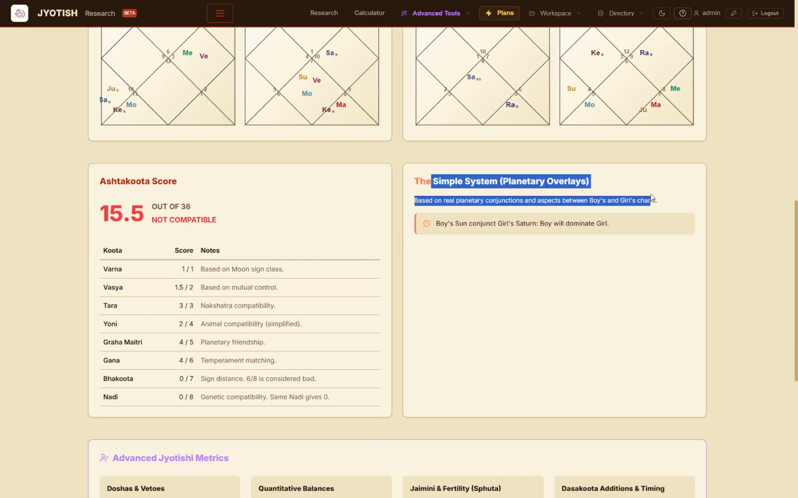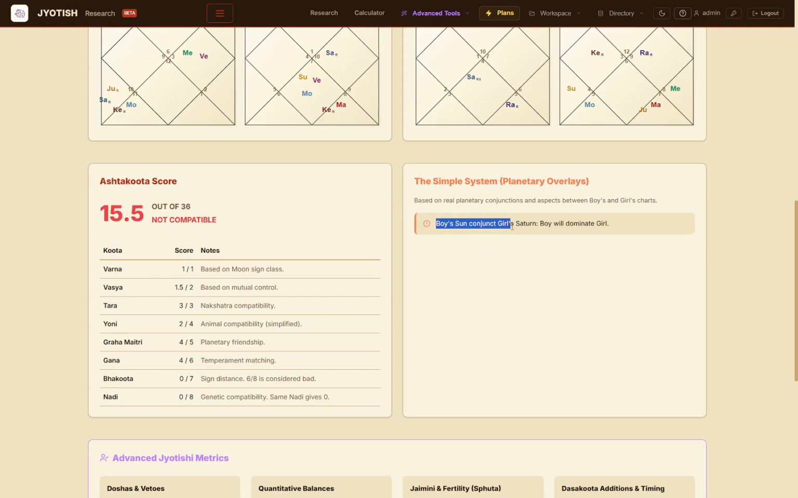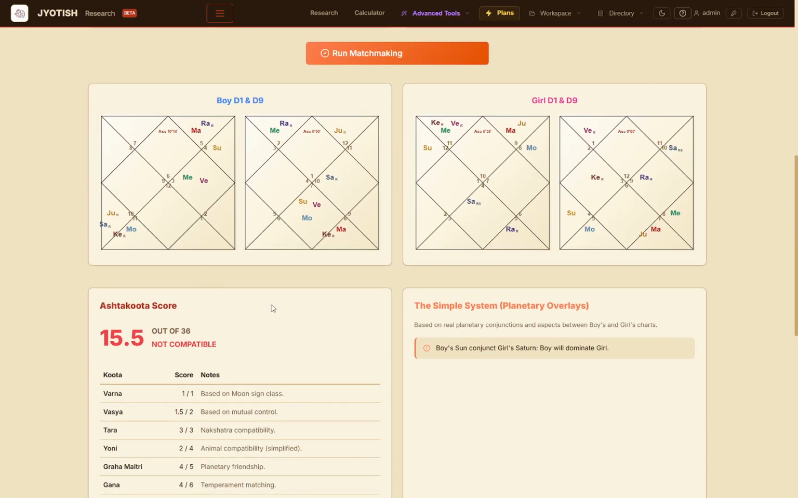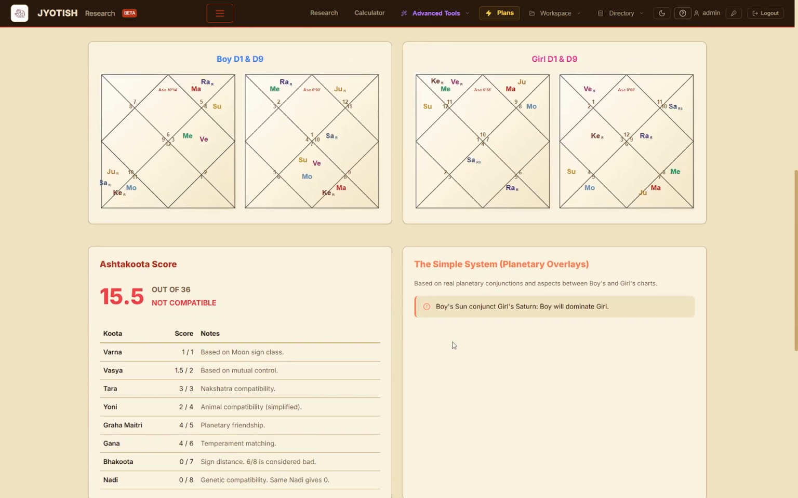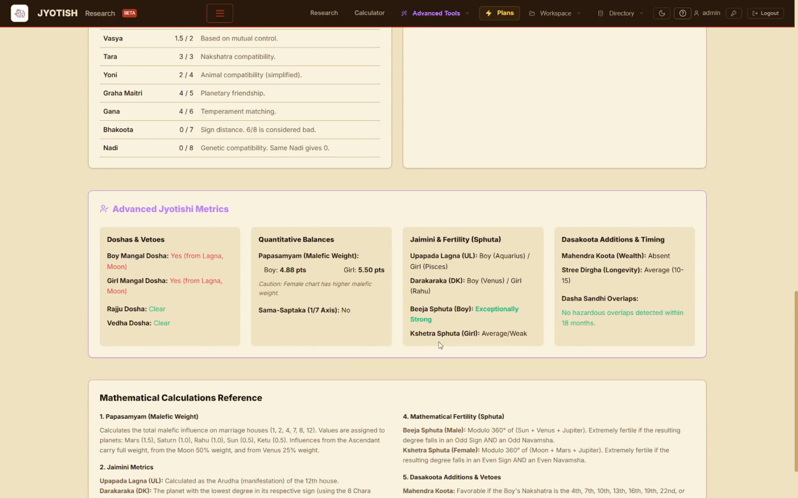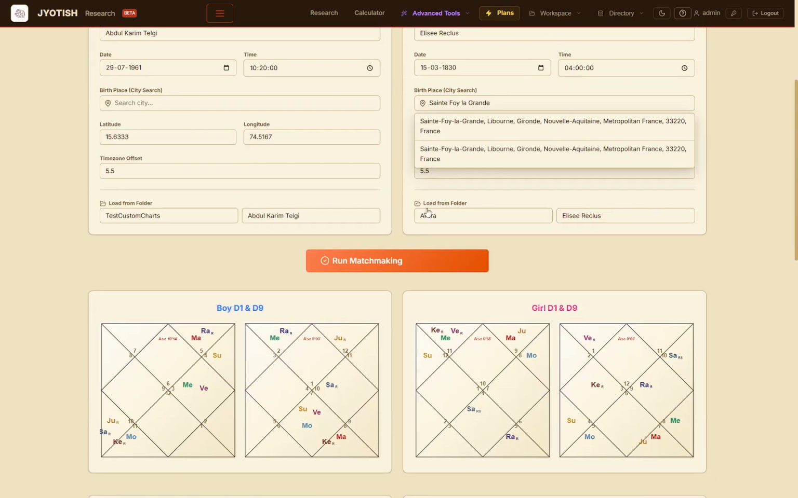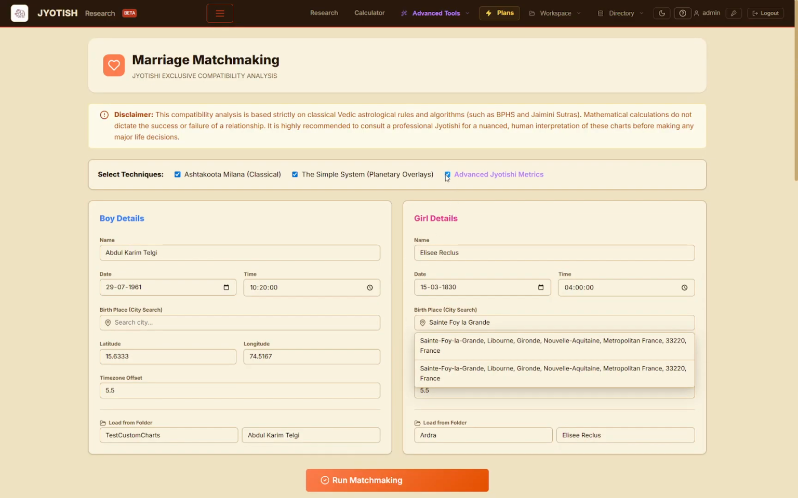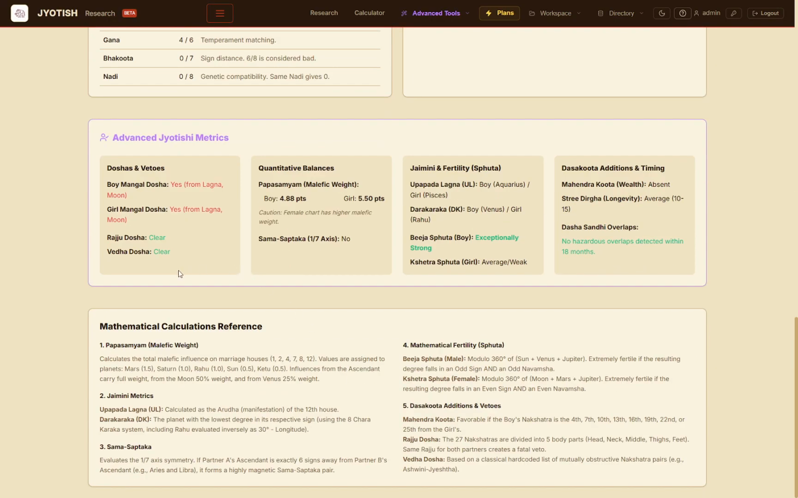If there is any matching rule for the planet overlays, here there is nothing. So there is one: boy's Sun conjunct girl's Saturn, boy will dominate the girl. So here the boy is going to be more dominating than the girl. So that's one thing. Then below we have some advanced metrics. An astrologer can choose to not see advanced metrics in the calculation. It's up to them. So when you click on that, you have these metrics.